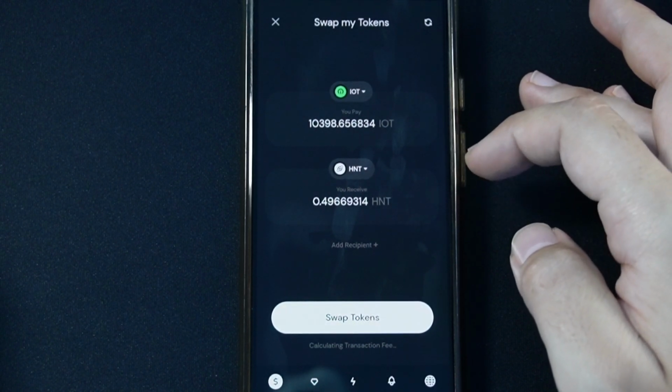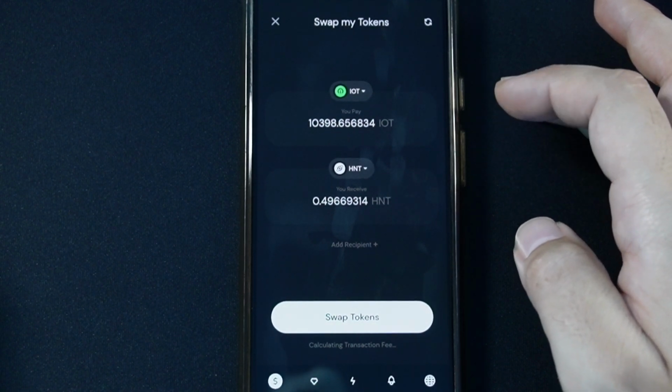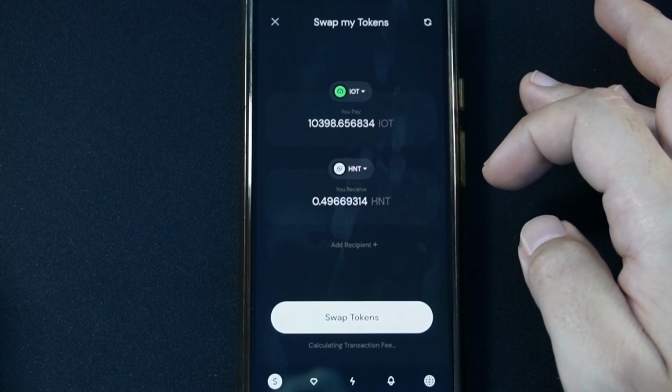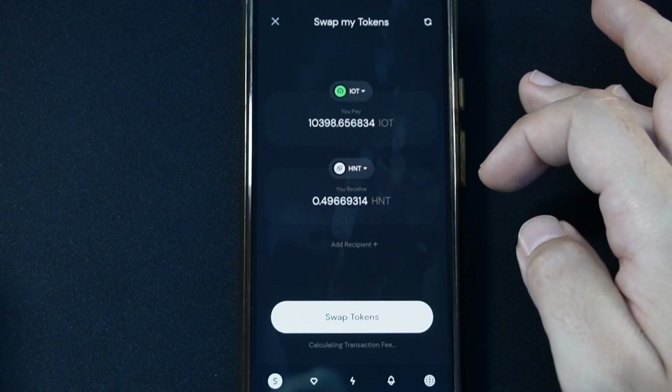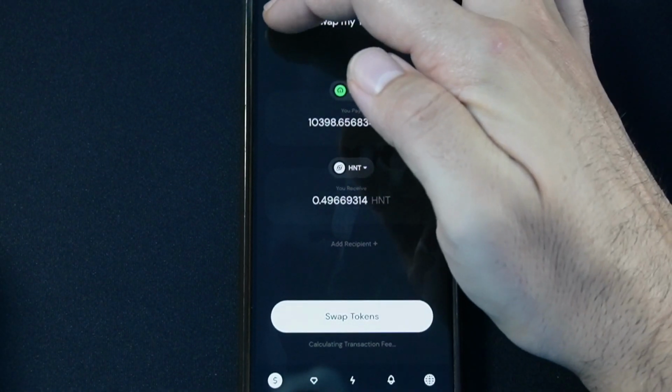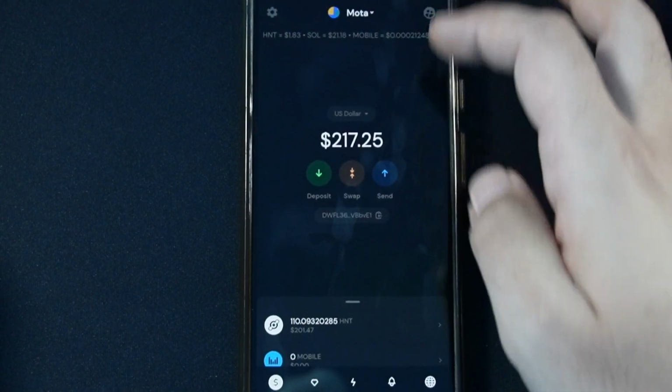So if you do want to swap here, which again, I really wouldn't recommend because it's not the best rate right now. So again, just so we can compare, 10,398 would get us about half an HNT, right? So not too good if that's what it actually is going to be. But again, give it a few weeks. All right, so let's cancel that. Let's get out of there because we're not going to do that.